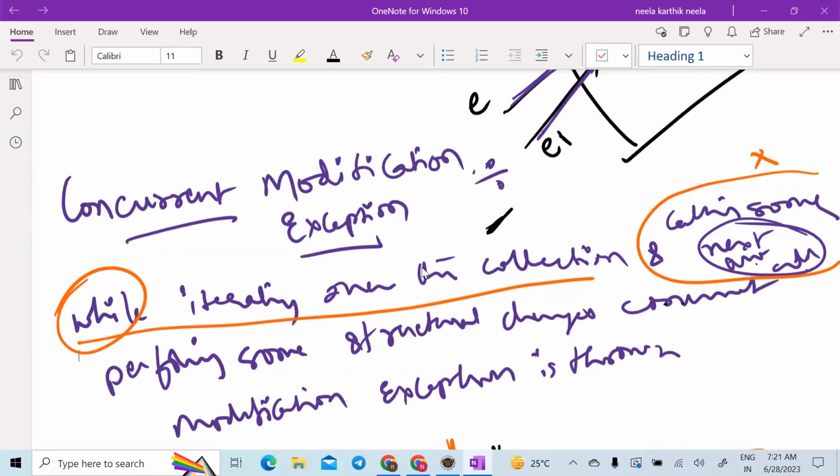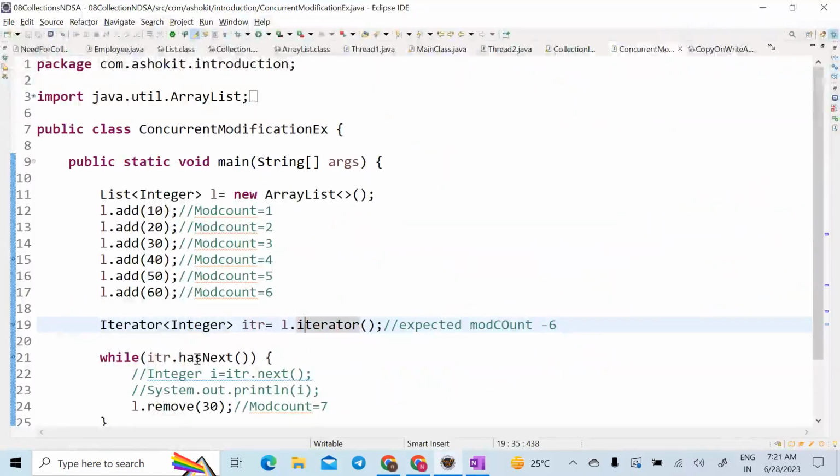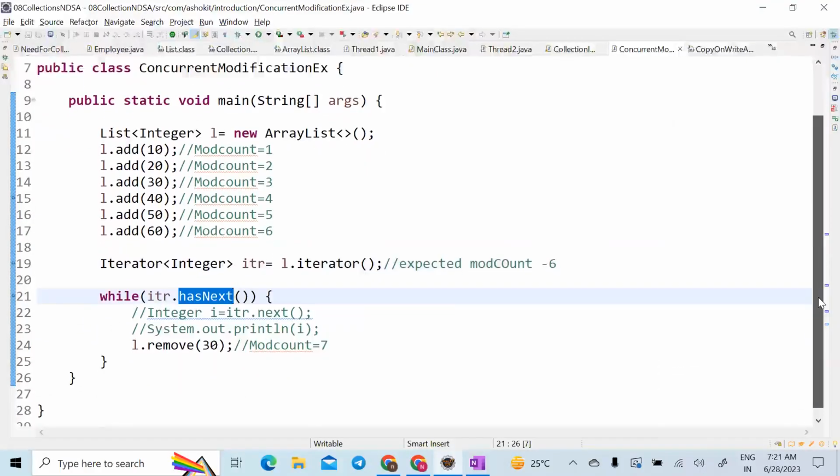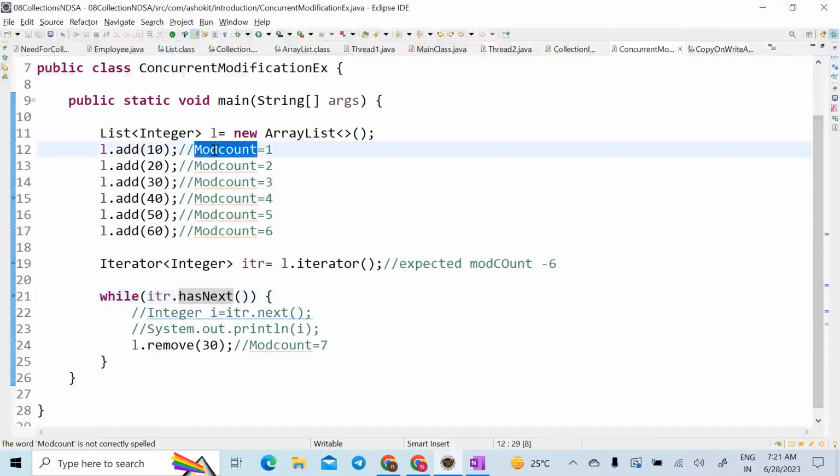But what is the internal logic of a concurrent modification exception? How does Java know that you are doing structural modification? With the help of mod count. Yeah. So what is that logic? Can anyone tell me what exactly that mod count is?